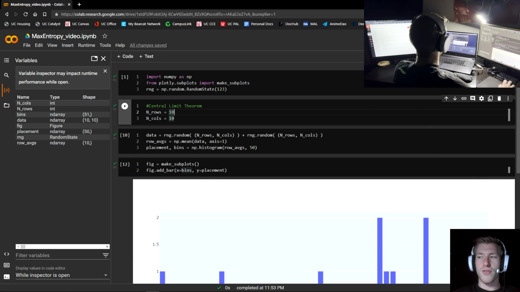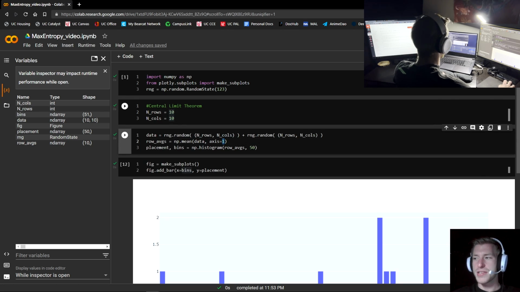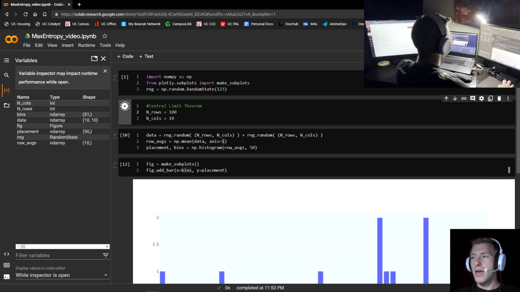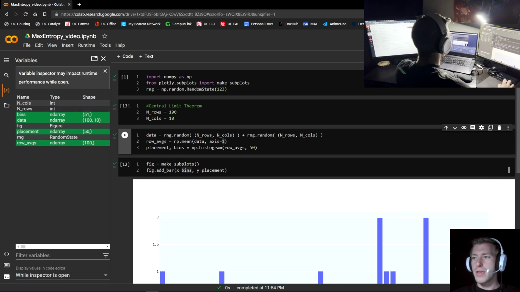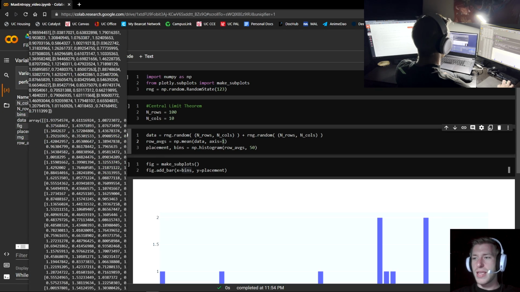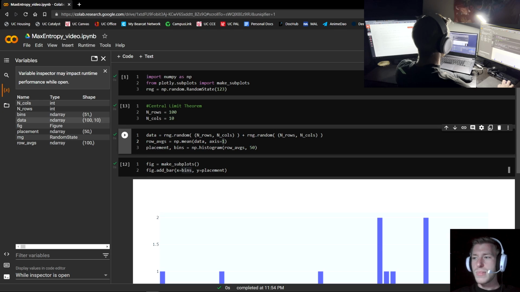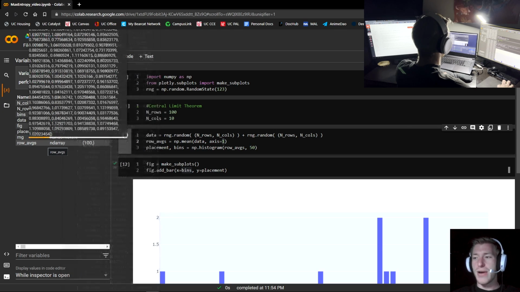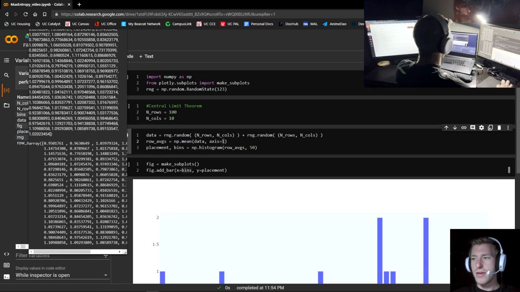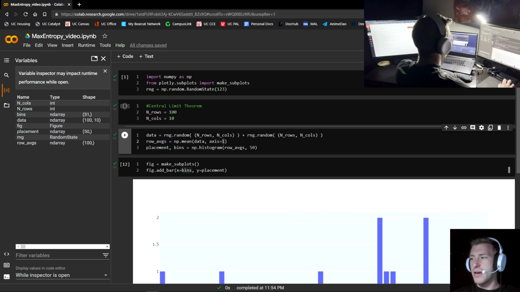And the reason we're increasing the number of rows to get more data points is because, as I said before, we're adding across our columns by having axis 1 here. So if I make this 100, I run this, you'll now see that our data is 100 by 10, but our row averages now has 100 data points in it instead of 10. And so, it is what we expect.